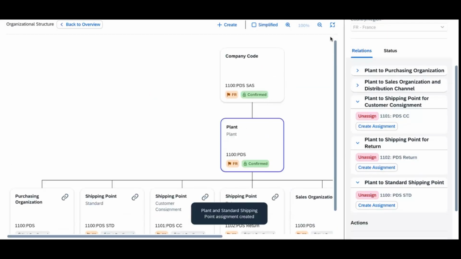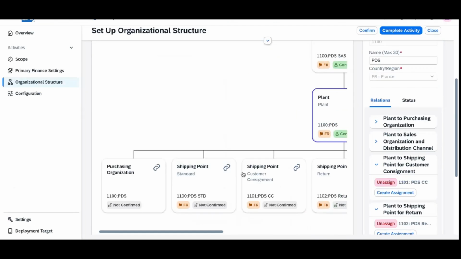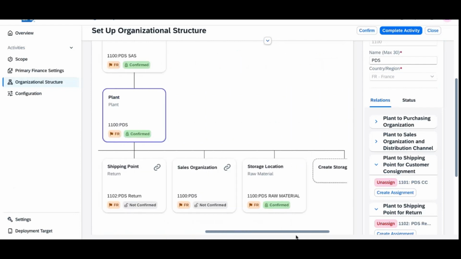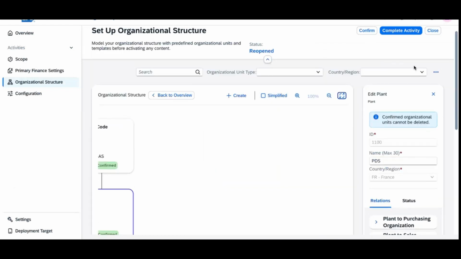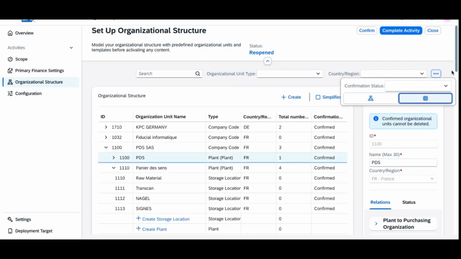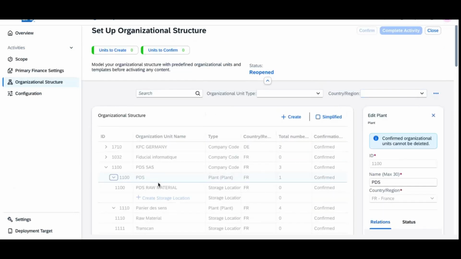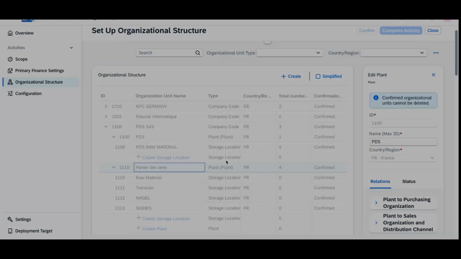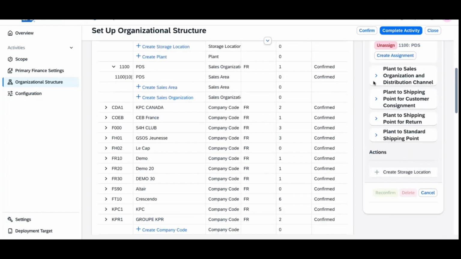So if I confirm organization, okay, I see that the system explains to me that if I confirm, I am not able right now to remove. So my storage location is good. I go back to show you it's a different screen to proceed. So for my plant 110, I think everything is good. And if I check for this one, I check that all the relations have been defined.